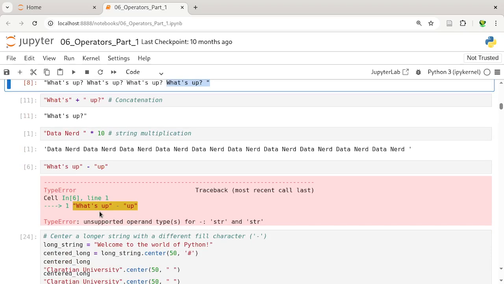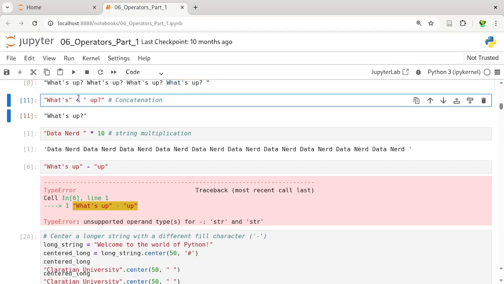Then we also have addition in strings. In strings it is called concatenation, which is putting words immediately after another. Here we can say what's up, how are you?